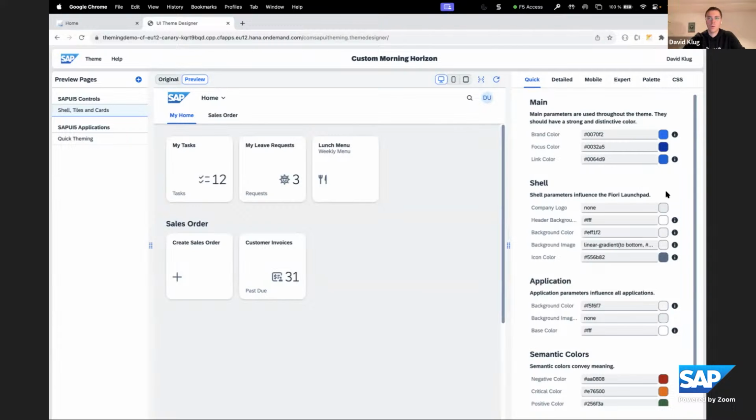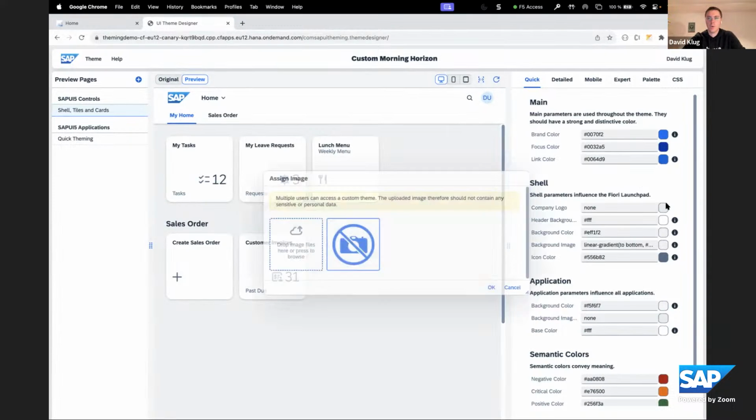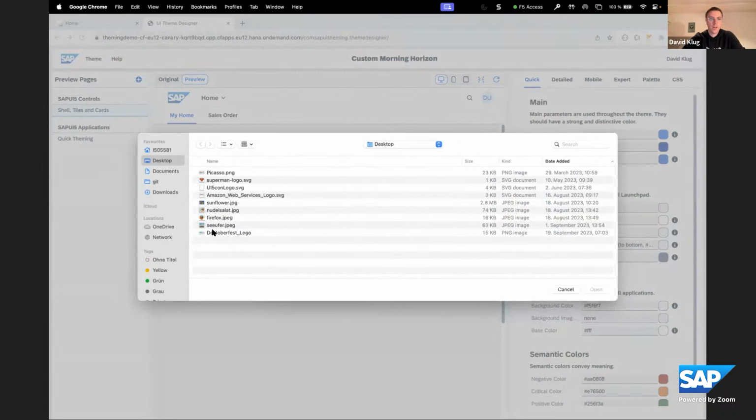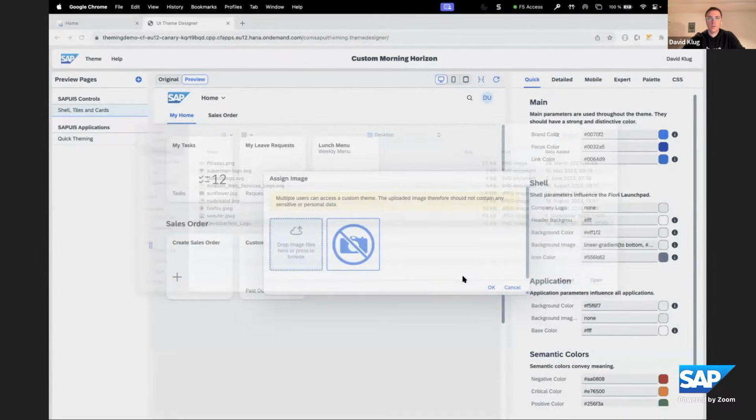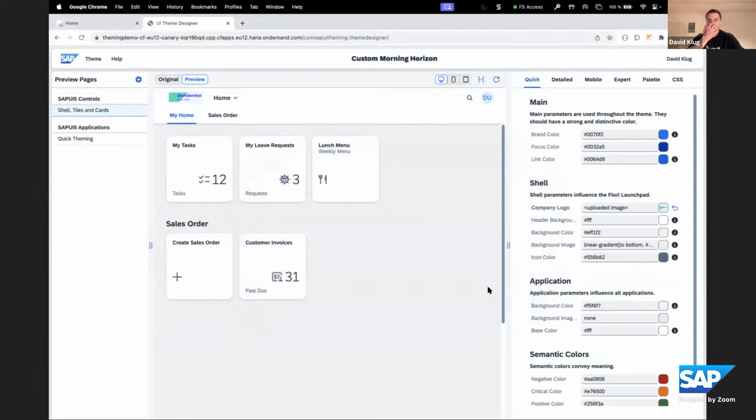Devtoberfest also has a cool logo, so let's start uploading this logo right away. Just select the Devtoberfest logo, open it, press OK, and you can see the change is immediately effective in the preview page. So let's go on and use our color values.